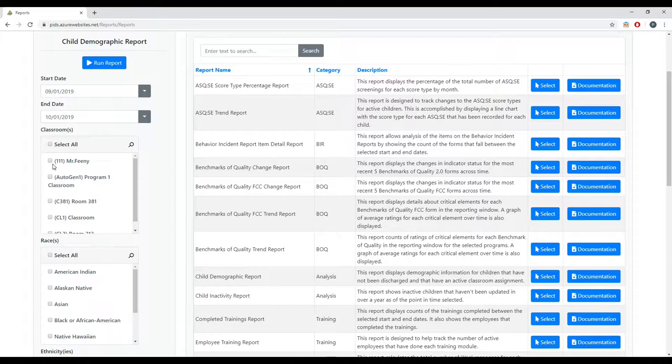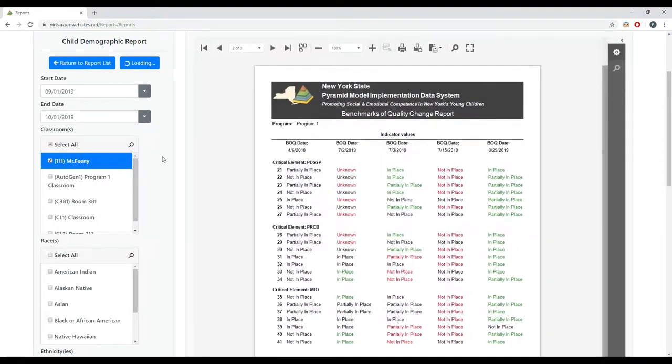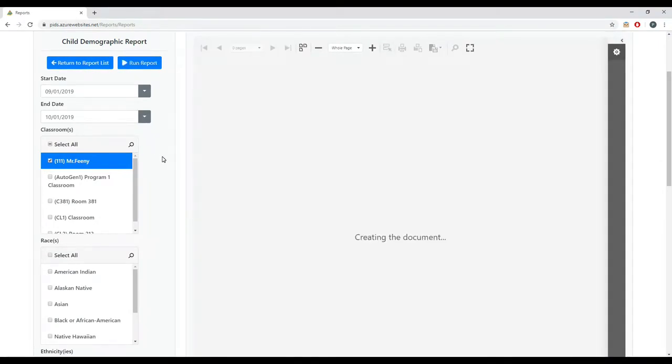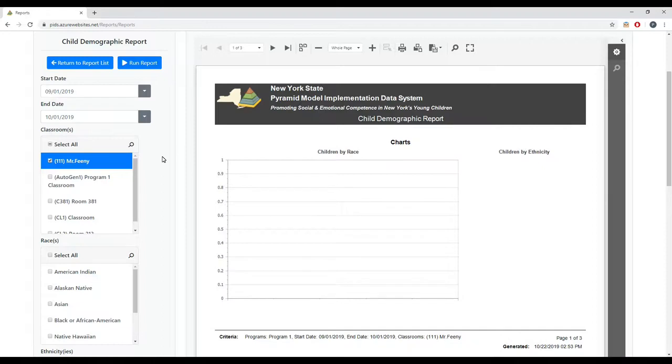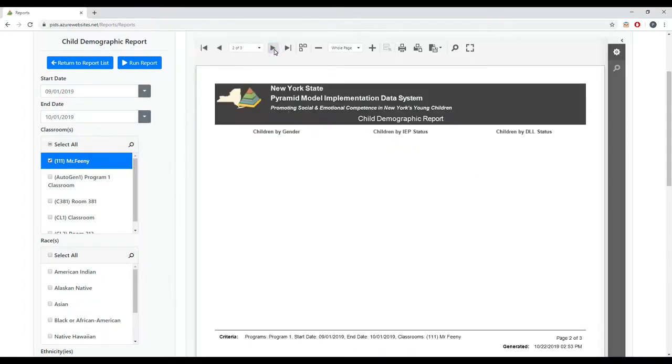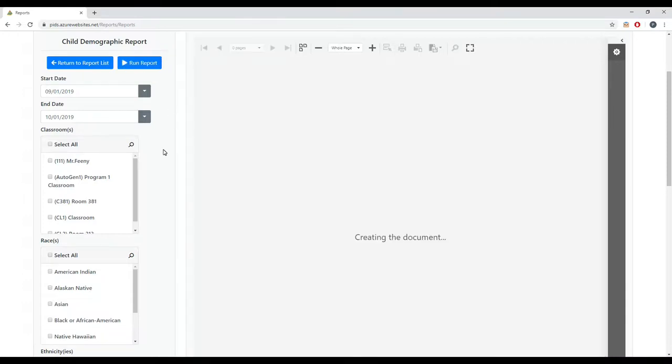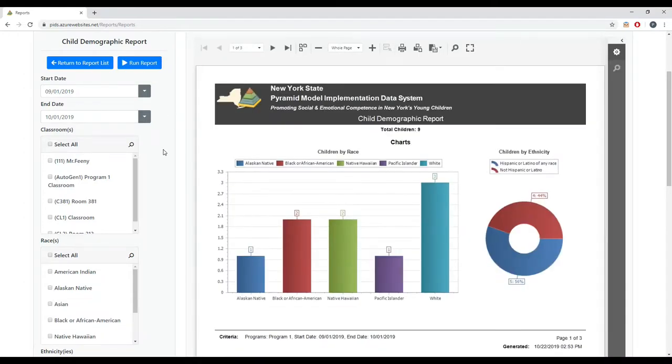But if I choose one, like say this classroom, and run the report, it will filter the report by only that classroom. So in this case, there is no information for that classroom, so the report is blank for the most part. If I remove that criteria and run the report again, now we have information.